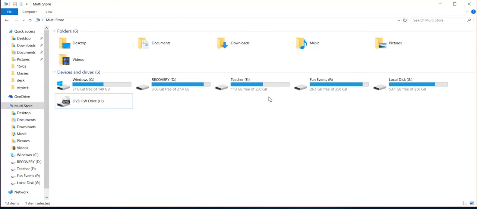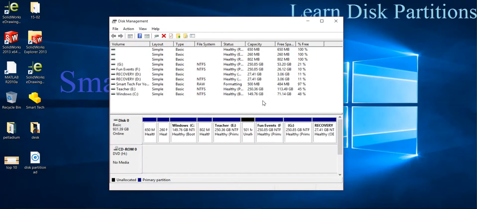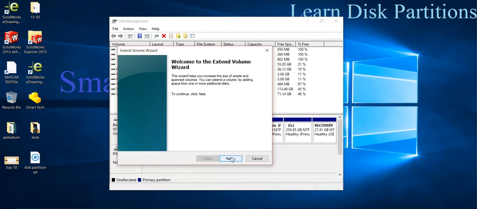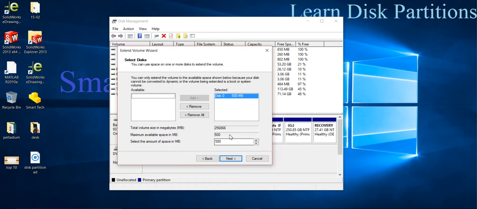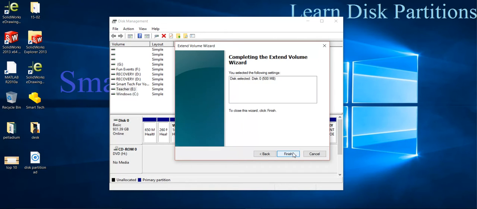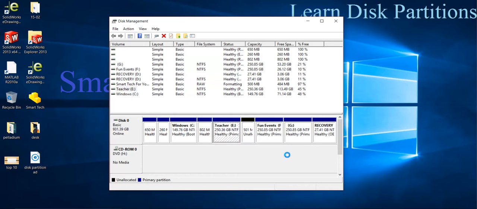We can add this unallocated space to any of the disks. Just go to the disk name to which we want to add. Now I am adding this to the already present disk named Teacher. Click on it and select the Extend Volume option. Click Next. There it will ask how much volume should be added to the old volume. Click Next. And finally click Finish to add the new volume to the old volume or disk.